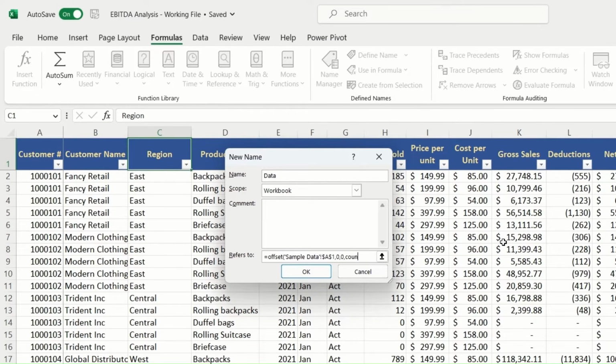So you type COUNTA, open parentheses, select column A, close the parentheses, type another comma, COUNTA again, and then this time select the row number 1, right? So first you selected column A, which is the first column, and now you select the row number 1, which is the first row of sample data. Now remember, in our case, the sample data starts from cell A1. If your sample data starts from a different cell, you may need to modify this formula based on that.